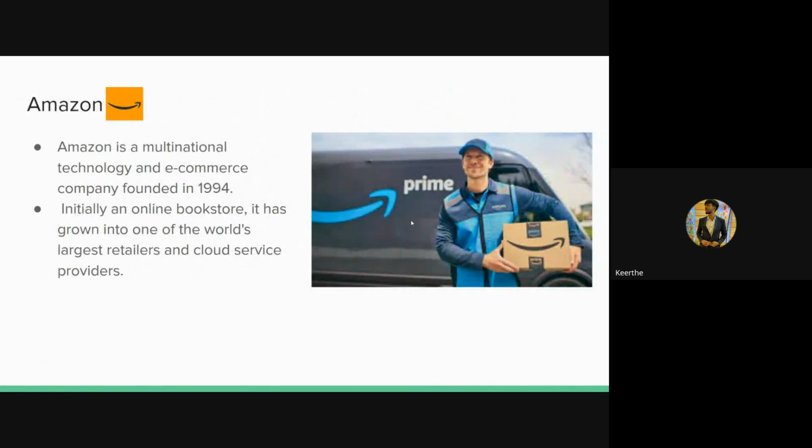Okay, let's come to the big industry actually, Amazon. Amazon is a multinational technology company. It is an e-commerce app which was founded in 1994. Amazon was founded as an initial online bookstore. Now it has grown into the world's biggest e-commerce company and cloud service provider.